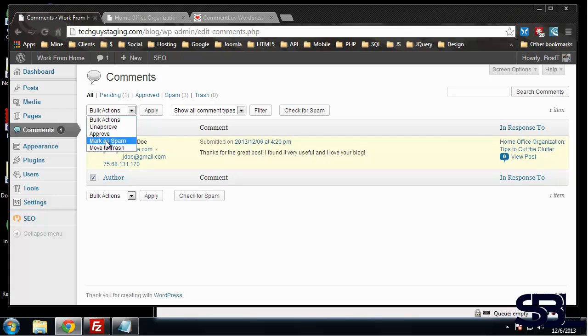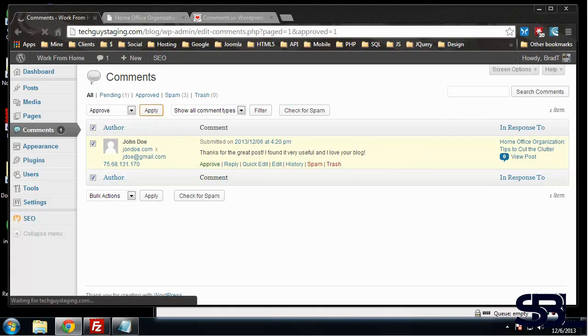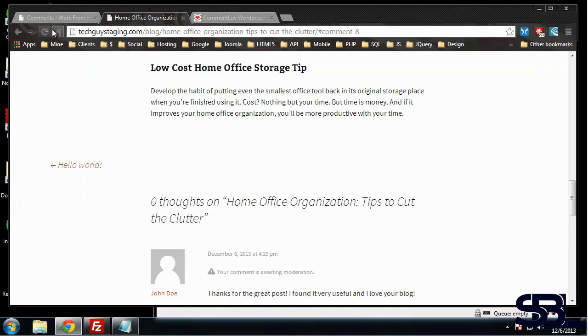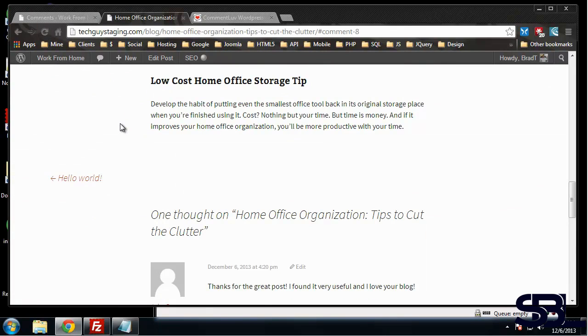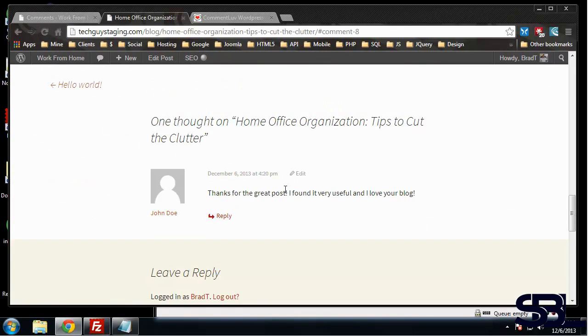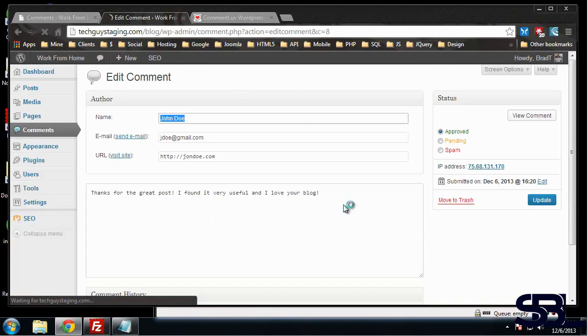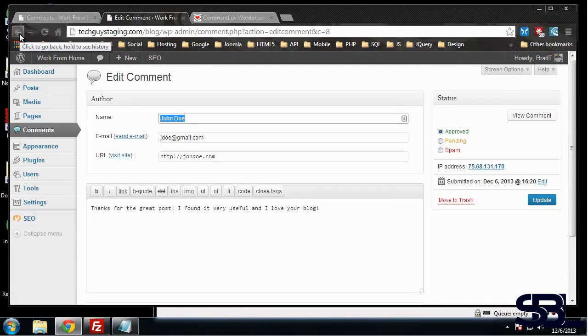Now, mark it as spam. I believe if you choose this option, then if this person with this IP address tries to leave more comments, it'll go to your spam box, but I'm not positive on that. So let's approve this comment. Okay, and we'll click apply. And let's go back to our front end. Now you can see that there's no moderation link here. The person can even edit their own comment.